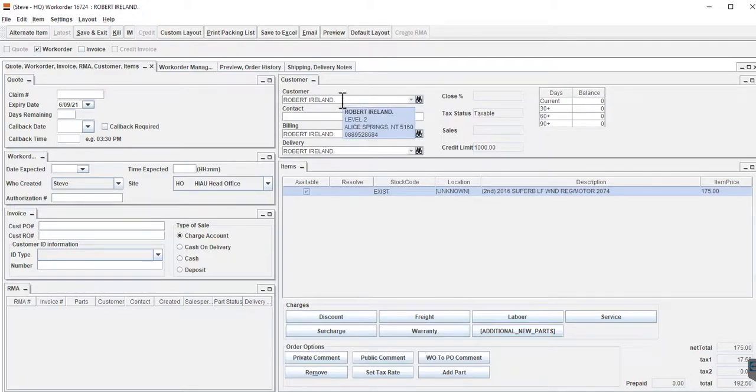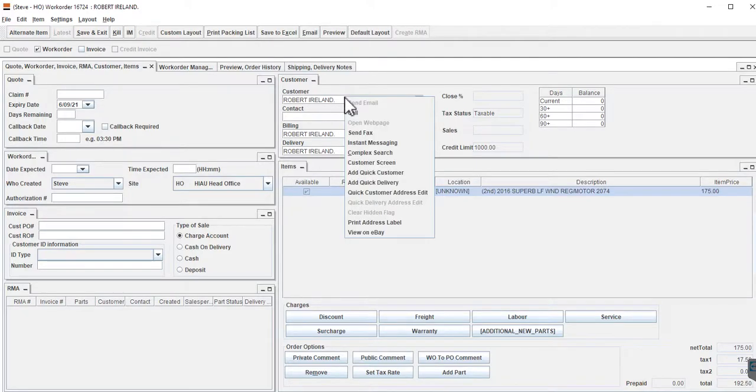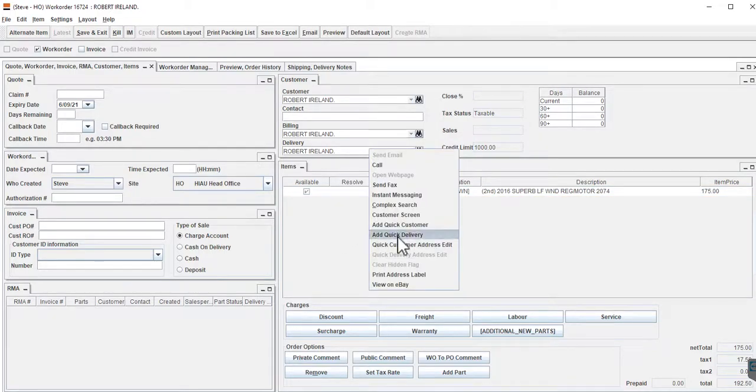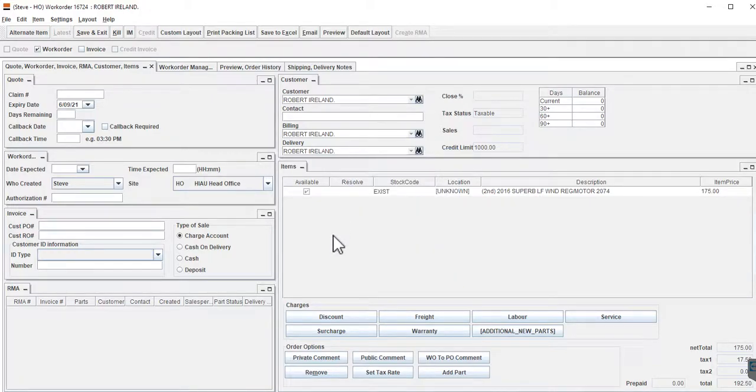One option is that we have a right-click option up here to print an address label. Simple label, customer's name and address, comes out of your tag printer, and you can put that on the part or parts that you're sending to the customer. Same option actually from the delivery address. So either way, if we know where the part's going, we can print an address label.